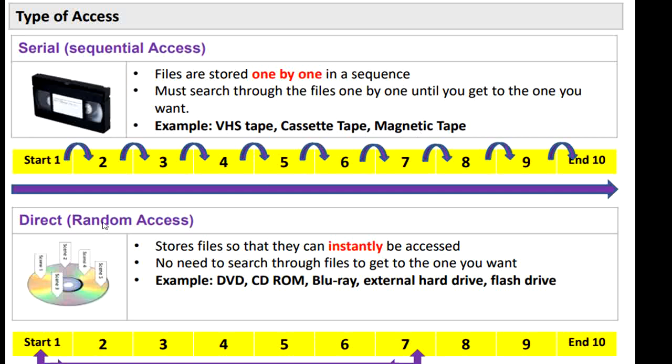The direct or the random access, I can access number 7 anytime, okay, without passing through 5, 4, 3, 2 and 1. Okay, I can just go to 7. So this is the direct random access. Okay.